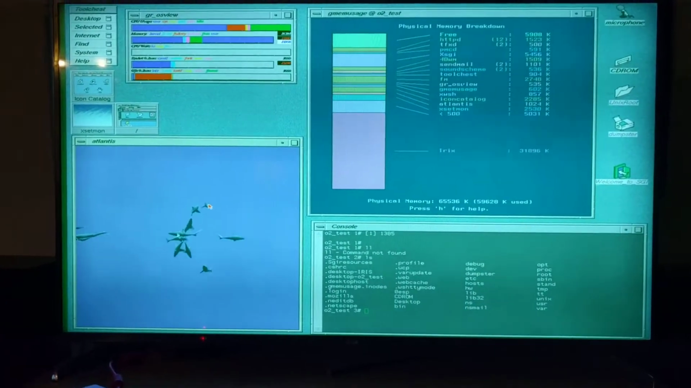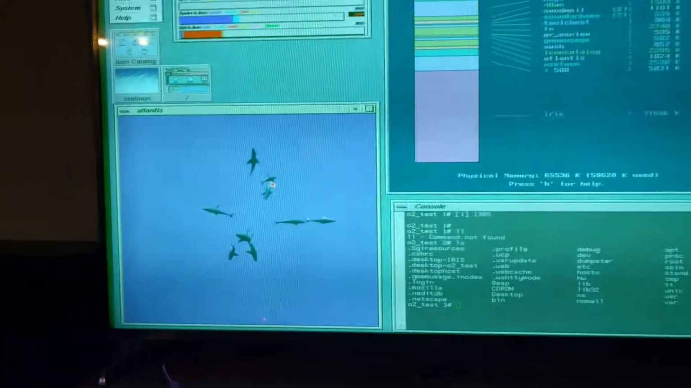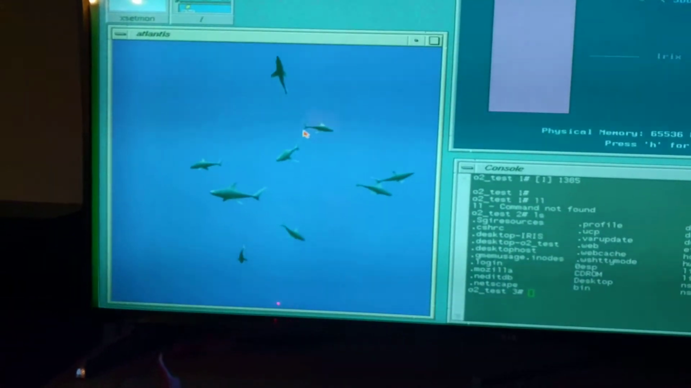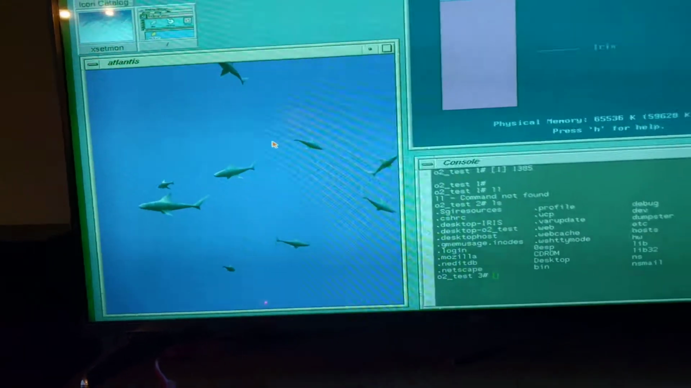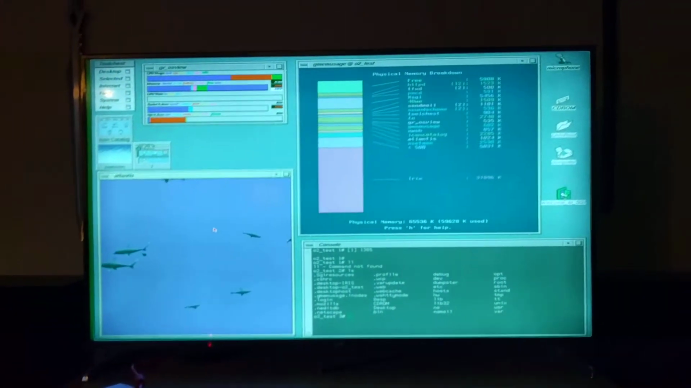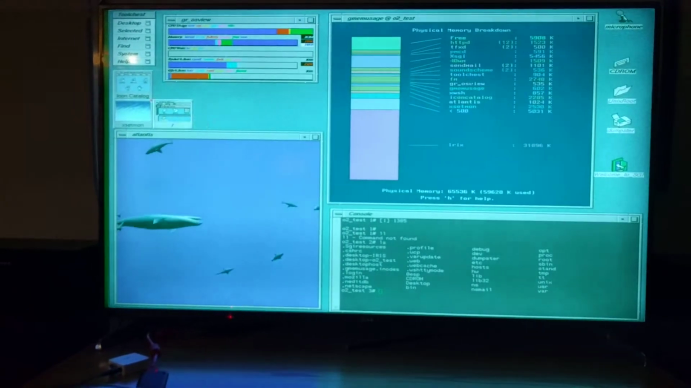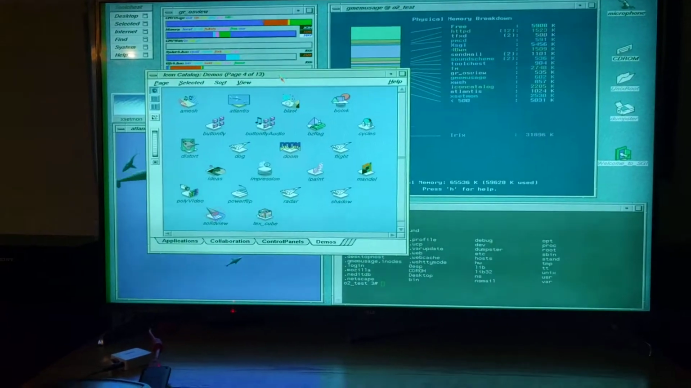We've got, the whole point of having an SGI is so you can do silly stuff like have dolphins going on in the corner, because why not? You know, you've got a Silicon Graphics workstation, so you might as well do something amazing.